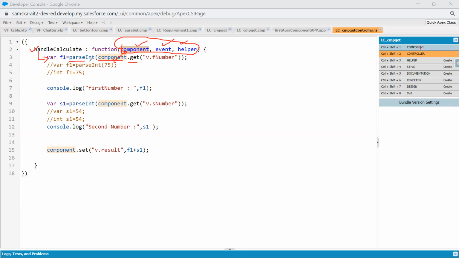Now, fNumber is a string. It is not doing the calculation, so it is taking it as a string. So what I did is a typecasting before storing into f1. I'm doing the typecasting, parseInt. First I change this to an integer, then I store it into f1. So now my f1 contains 75, whatever value was entered by the user, as an integer.